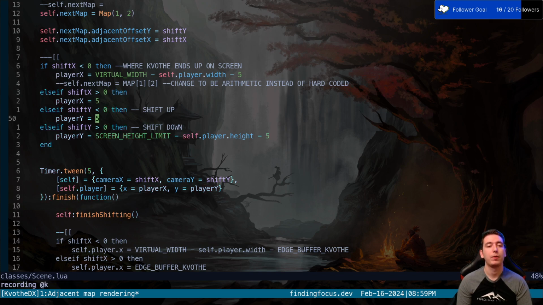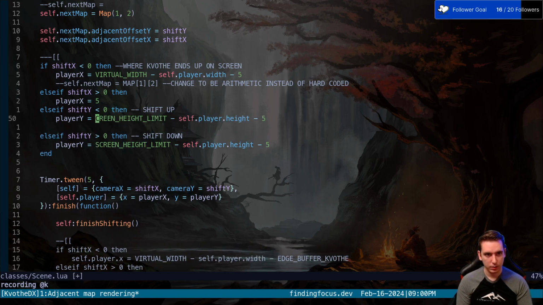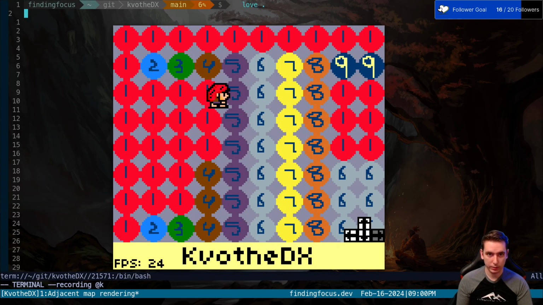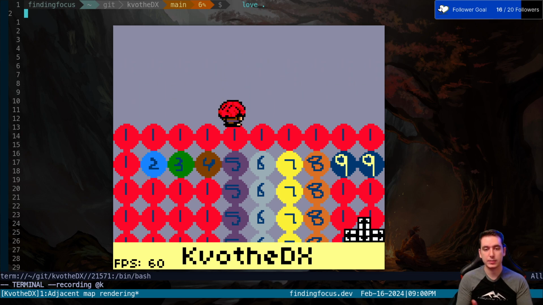So let's do shift up. If we initiate an up transition, we need to end up at the bottom of the screen. So that would be this one. Yeah, we just need to swap these two. So we need to yank this. Oopsie, and then put this one as our edge buffer Kavoth. And then I think our up and down will be working. Let's see. Let's go up. Yes, dude. Yes, yes, yes.